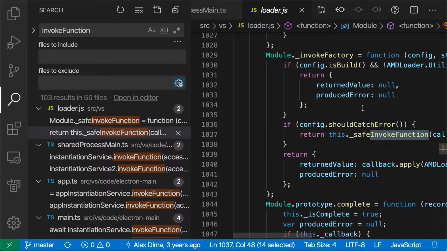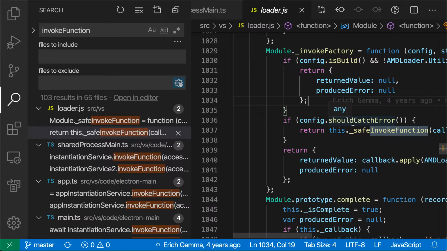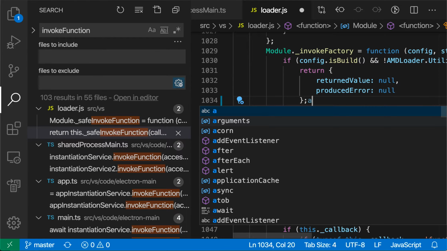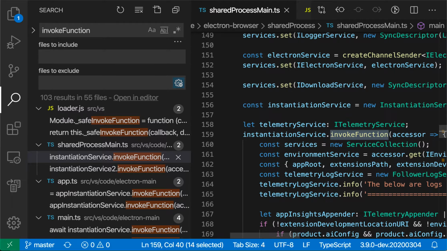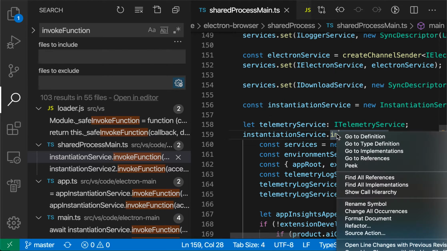This command is useful because you don't actually need to be focused on the search results for it to work. So here I'm focused in the editor, I can make code changes, and then press F4 and it will jump to the next result. F4 also works in the search results or the find all results view.